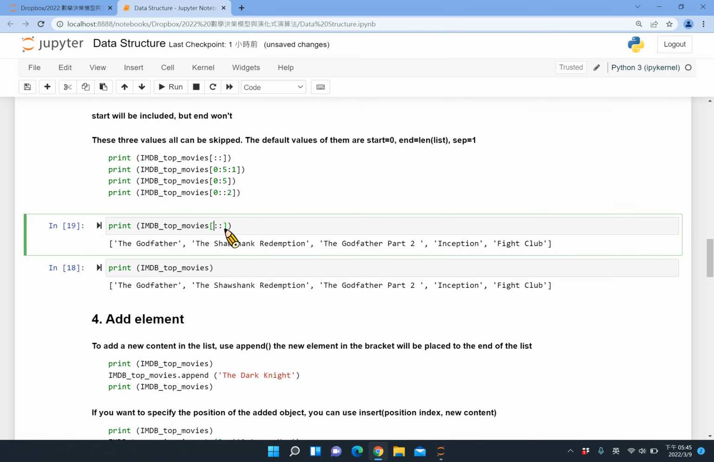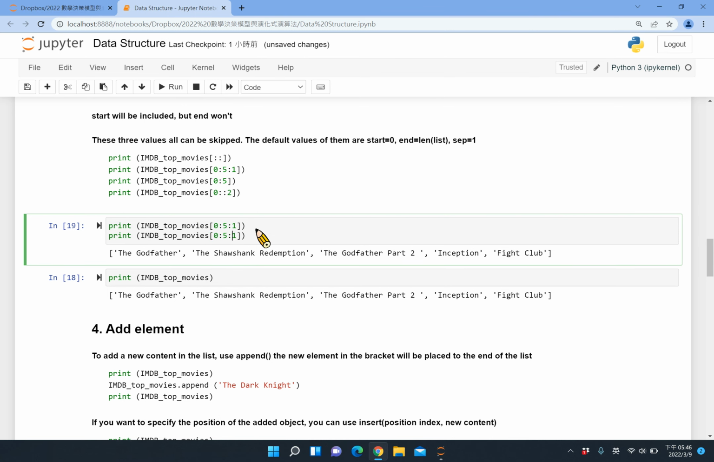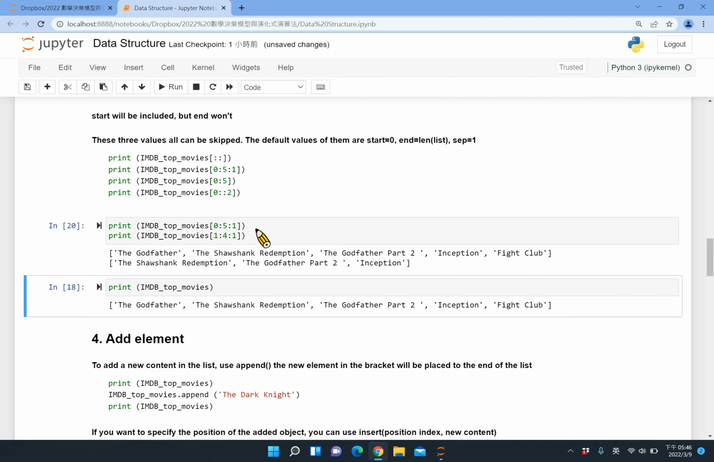However, if now we want to change the value, the standard way is like this one. If I change the start point to 1 and the end point to 4, you can see the result looks different. We start from 1, 0, 1, 2, 3, 4. So we start from 1 to 4. It includes only 3 movies, so it will show only 3 movies.